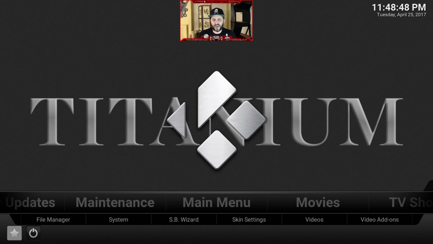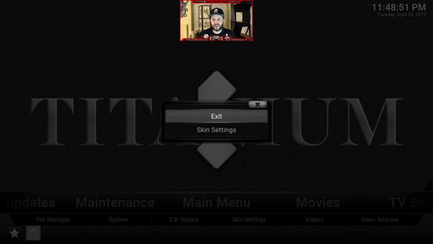All right, we're going to go down to power, and we're going to go to exit. I like to do that after the initial install and everything updates, just to make sure it saves. It's just something I like to do. It takes a while on the first one because it just did a bunch of stuff. It's saving all the settings.